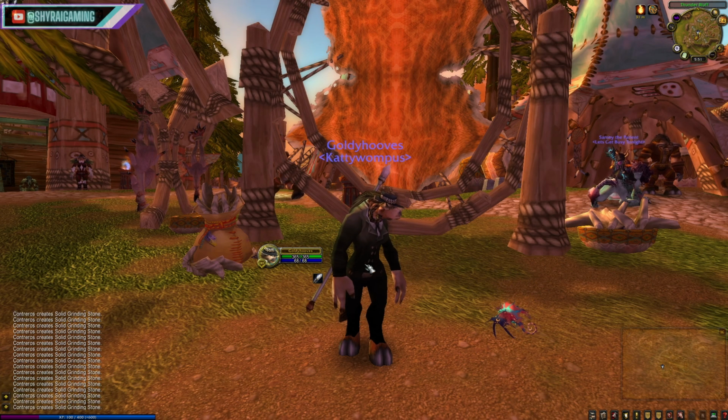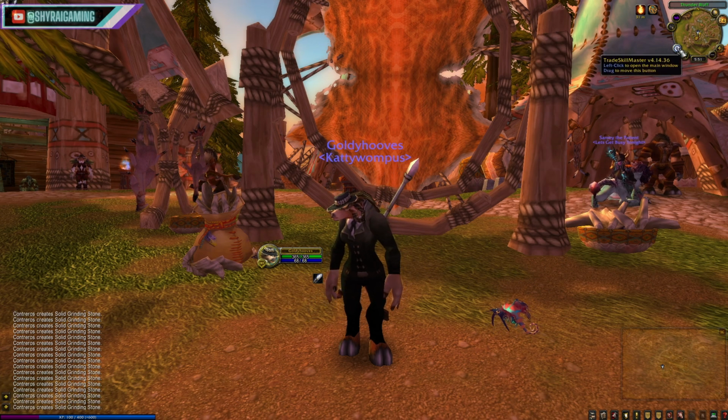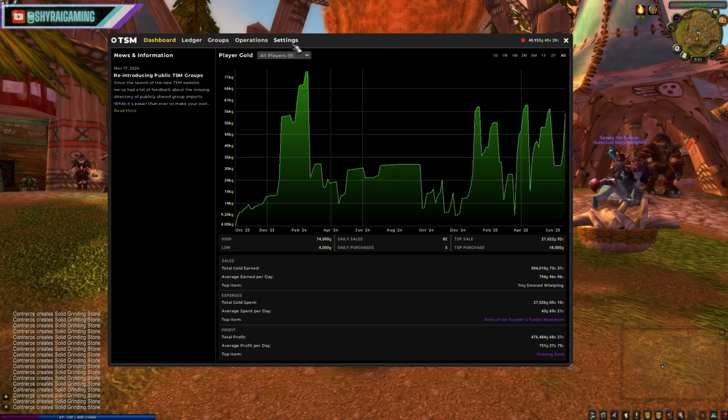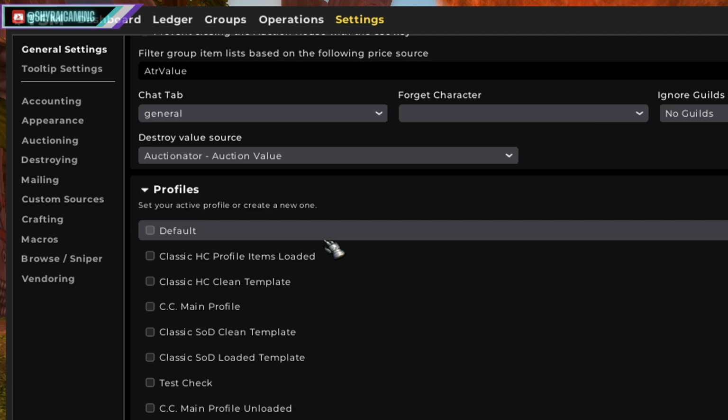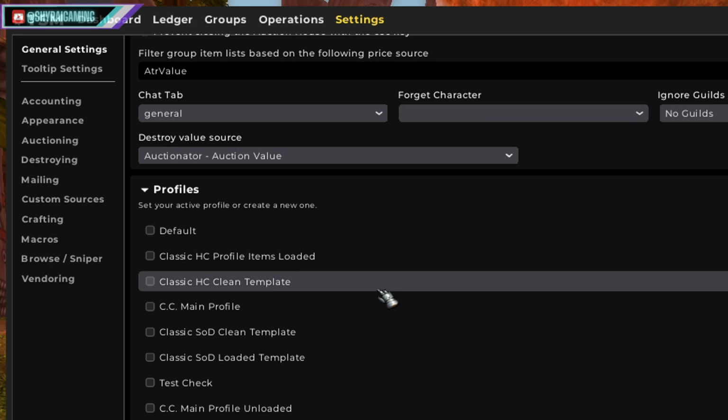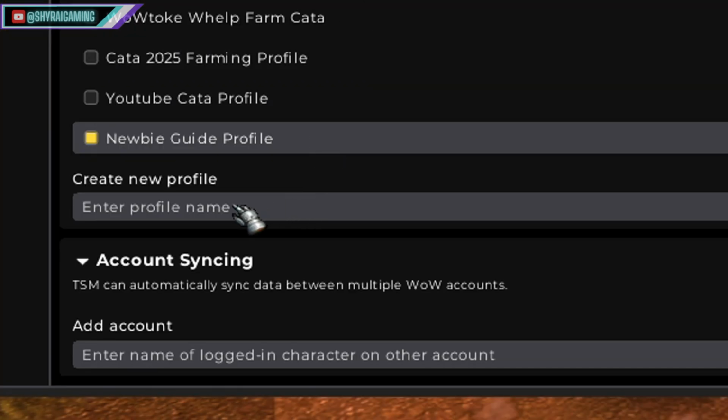First off, let's open TradeSkillMaster's interface again, and we'll go to the settings tab. Now, we're going to start off creating a new profile. Now we're in the settings tab, then under the profile section here, you will see I have a few profiles already created, but you should just have one titled default. Now don't worry about that one and come down to the section titled Create New Profile.